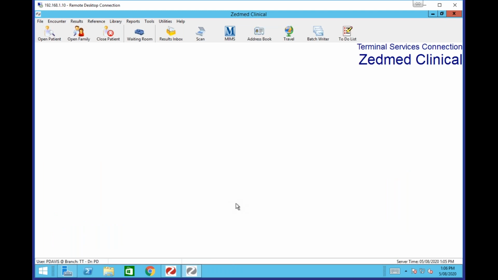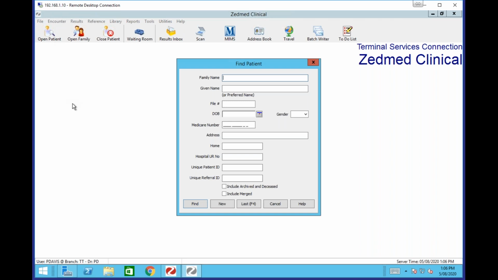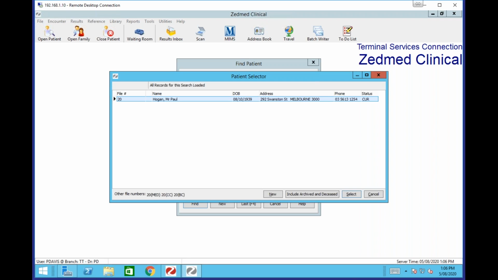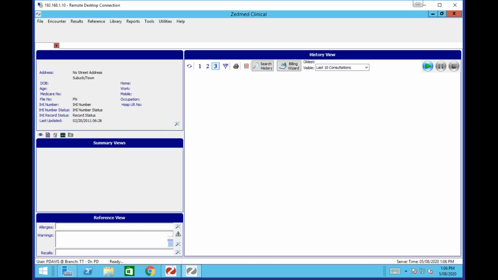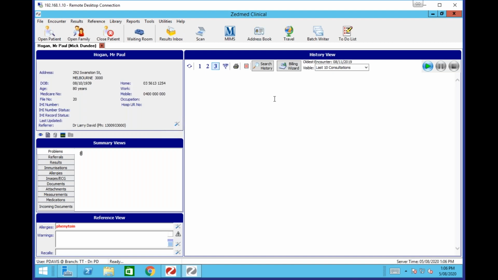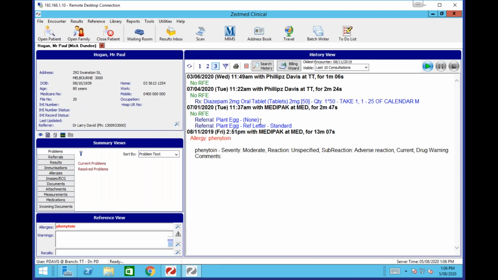There's a couple of different ways that you can open a patient. Here in clinical, we could go up to open patient here. We could search on a patient there. And I've opened up Mr. Paul Hogan here.